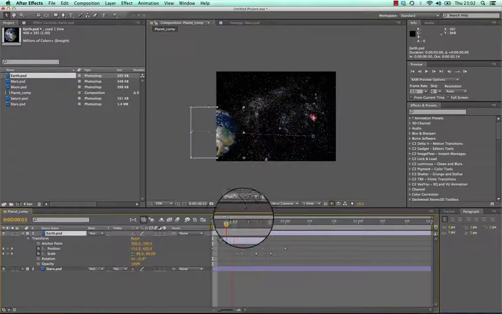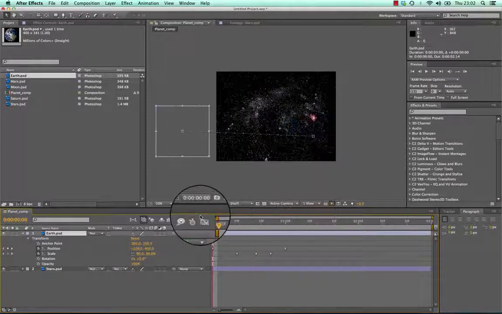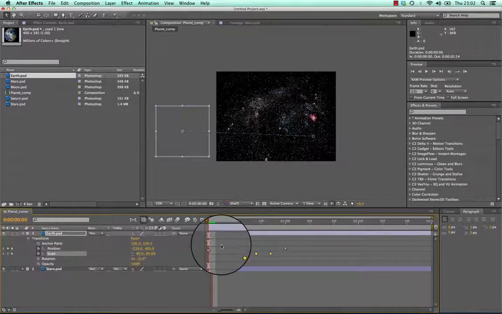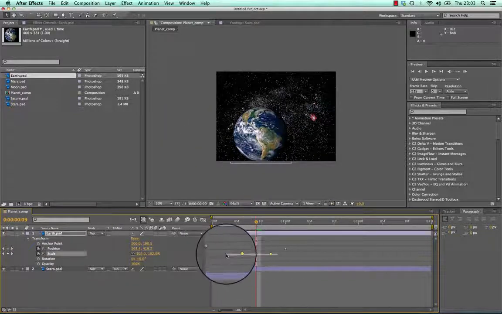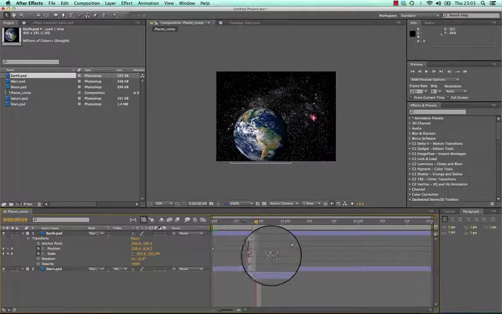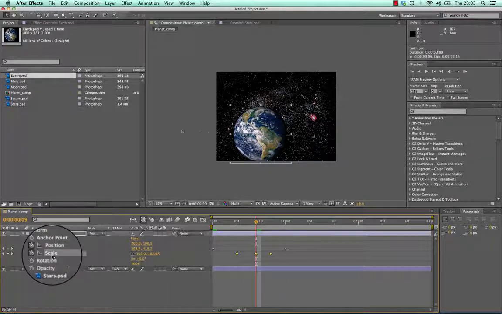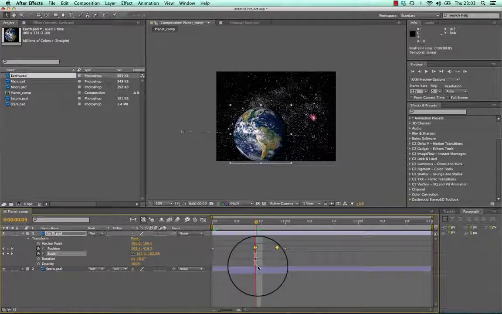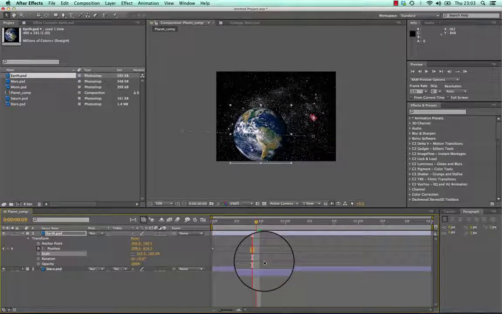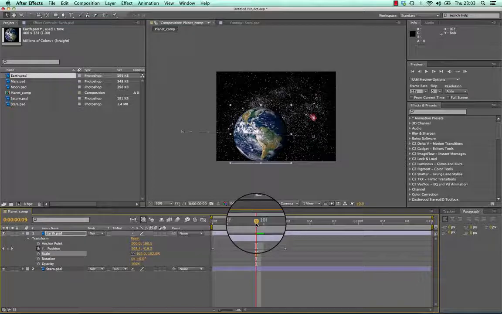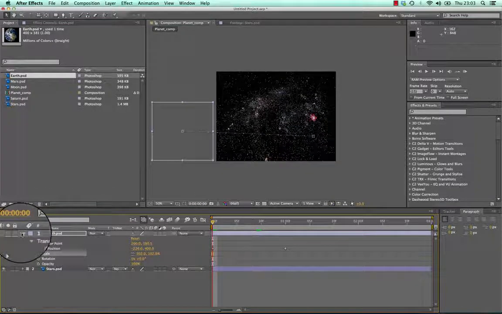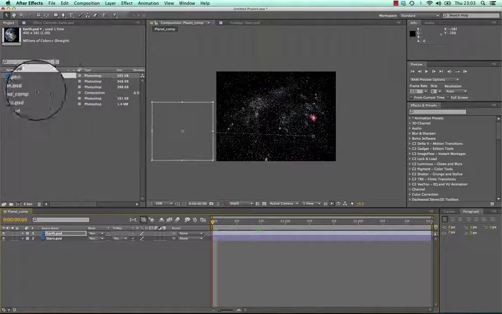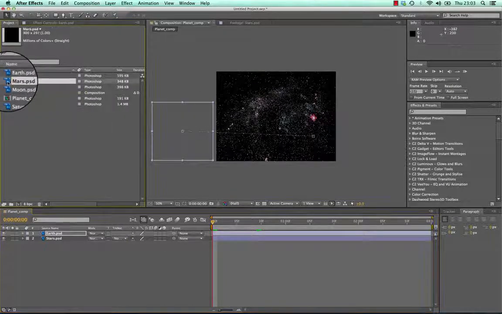So that's my Earth coming in. If I don't like the scaling, I can simply highlight these icons, and just delete them by pressing the backspace button. At the moment I'm happy with this timeline. Right, let's move on. What I'm going to do now is bring in Mars.